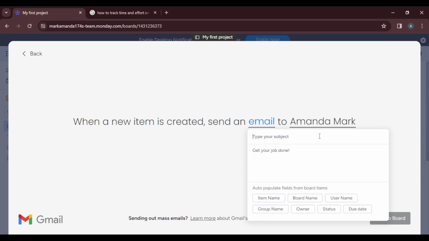So when a new item is created, send an email like a notification to Amanda Mac. Once you're done, go ahead and click on add to board, and you see that that specific automation has been added to your board. So it says two active automations. You can deactivate this by toggling this off, or just activate it by leaving it on that way.